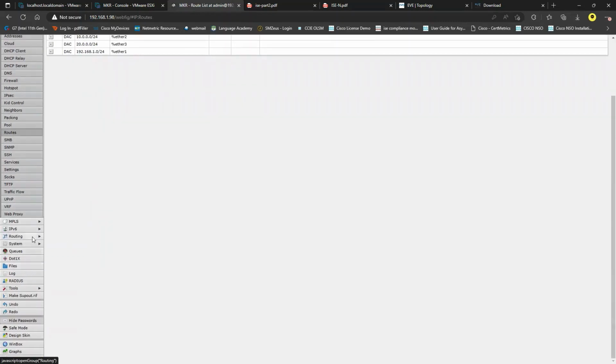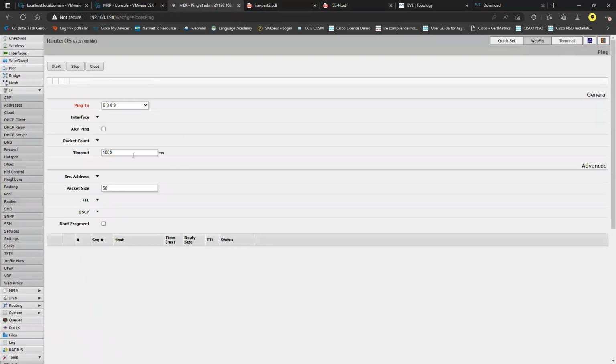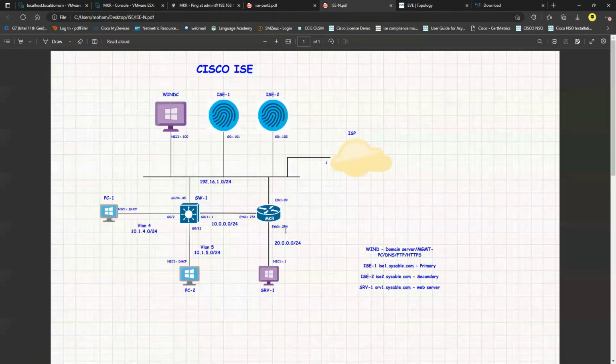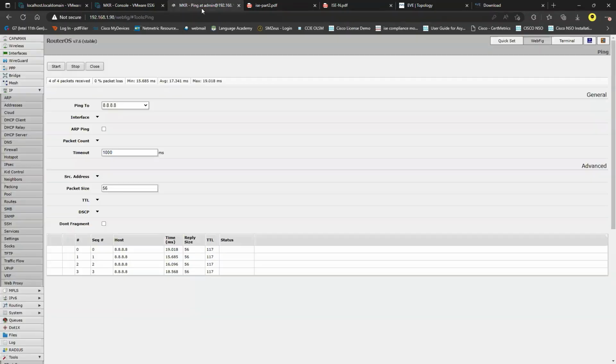So to do the testing, I can go on the left hand side to the tools, and I can go to ping, and I can try to ping 8.8.8.8 and click on start, and I should see the reply. Now once this has been done, whenever the internal networks are coming in, they are not able to communicate with the internet because we are not doing any NAT. So let's do the NAT.